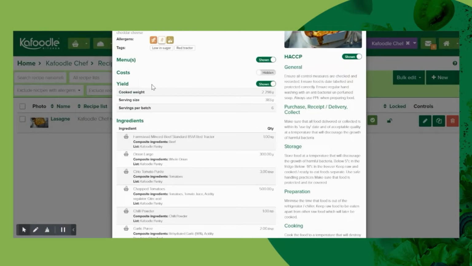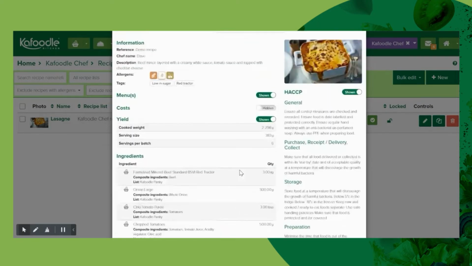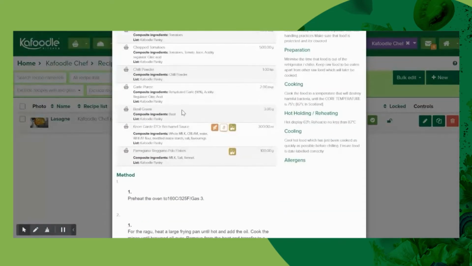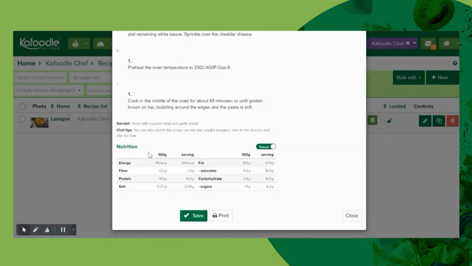You'll also have the yield in terms of serving sizes and the number of servings in the batch. All of the ingredients that you need to use to make this dish, which supplier they're coming from, and the quantities required. You can also now see where the allergens within this dish are. At the top, you can see an overall picture, but now they are broken out by ingredient. You've also got the method that was added, and full nutritional information per 100 grams and per serving.